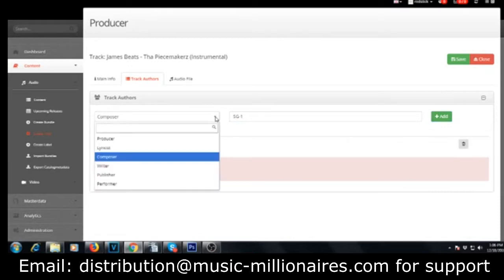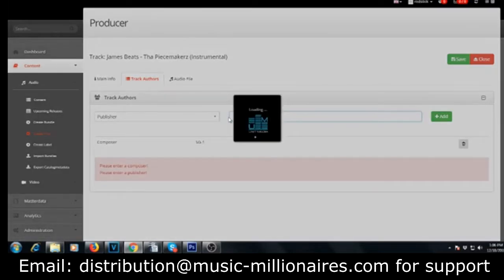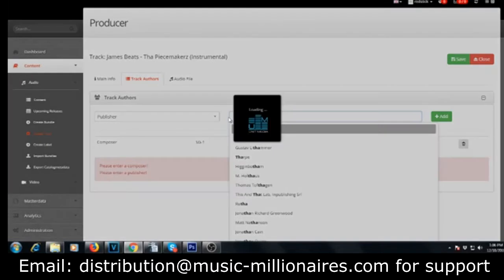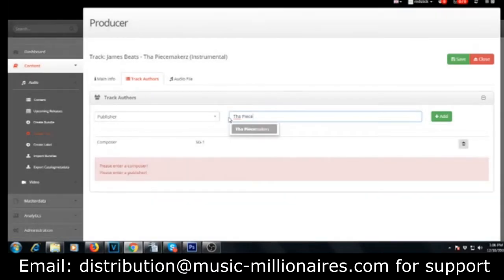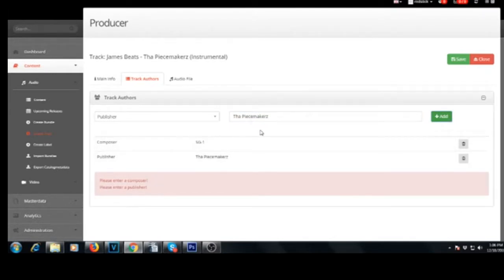So with that, the publisher will be, of course, the Peacemakers. I'm going to click the Peacemakers in here because we're already in there. Or you can put publisher as your own, as you. It doesn't matter.